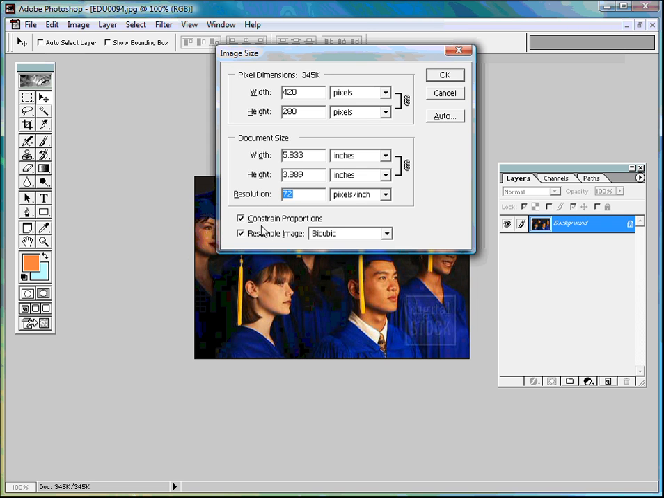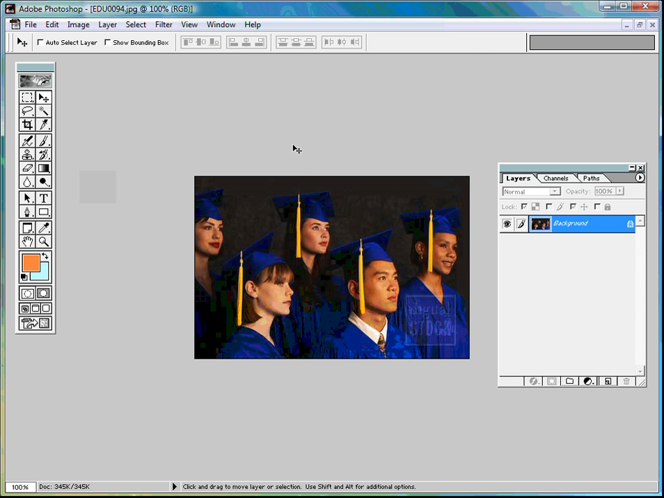The other thing I'm going to suggest is you should always have the constrain proportions option selected, as well as resample image with bicubic. Right now this is 420 pixels wide and 280 pixels high. Normally I think most professional graphic designers work with pixels more than anything else, so it's good to keep that setting. I'm going to click OK, and here's what you have to do.